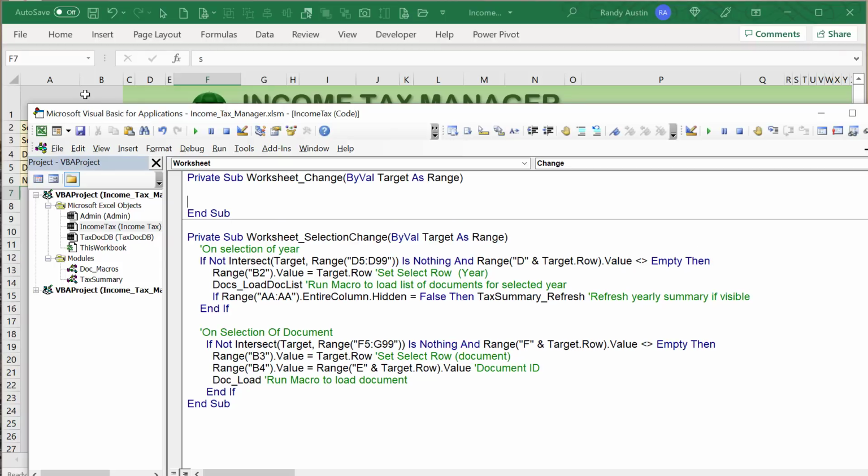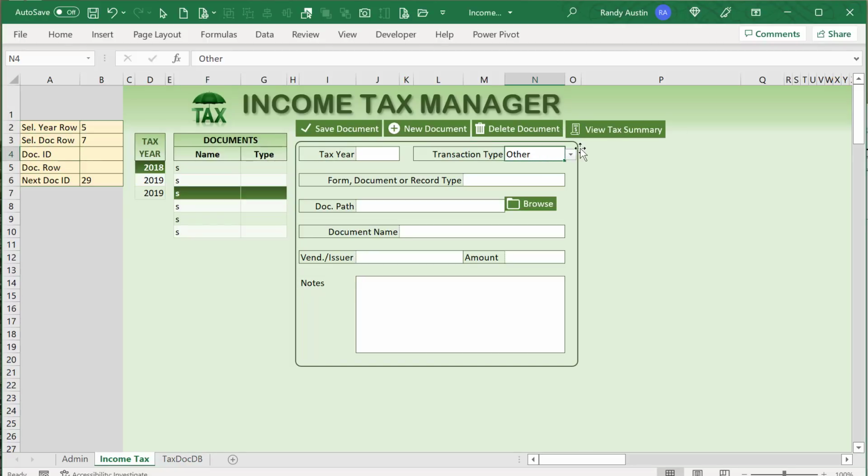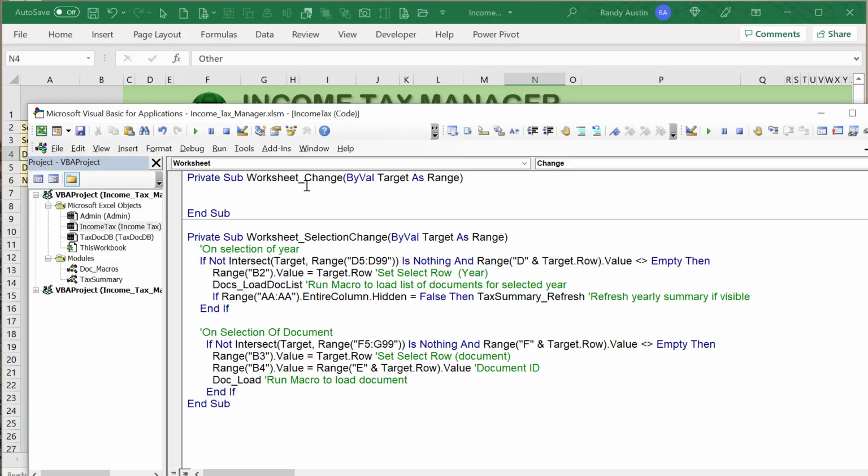So one thing we mentioned: when I make a change here, I want something to happen, right? I want the data validation here. I want this to be either income list, expense list, or other list. So we've created 3 named ranges. I want to create data validation based on that, but I only want to make sure that any kind of change is not blank. So that's going to be a change based on N4. That's what we're going to write right now.